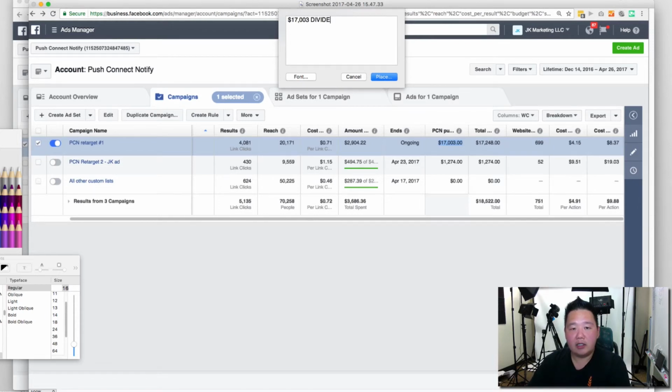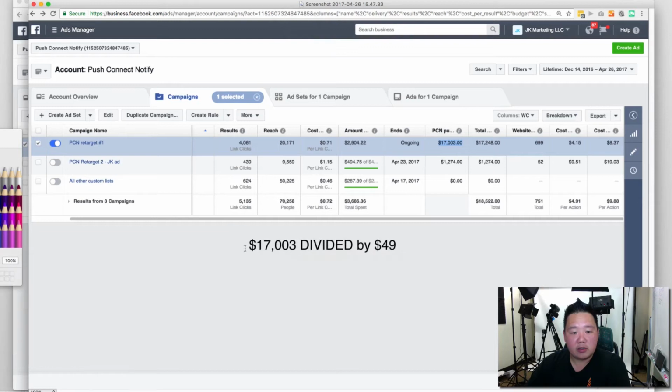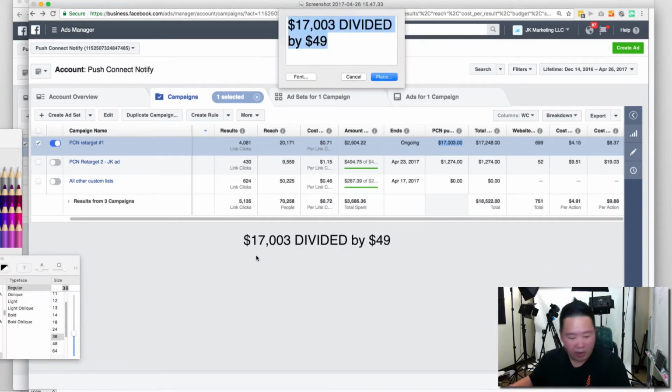17,003 divided by the price that I set. So I had set that each one is $49, right? So let's put that there. Set by $49, right? So if we do that math, where's my handy dandy calculator here, which is aka my iPhone, 17,003 divided by 49 is 347 sales at $49, right? It's very simple math, all right?